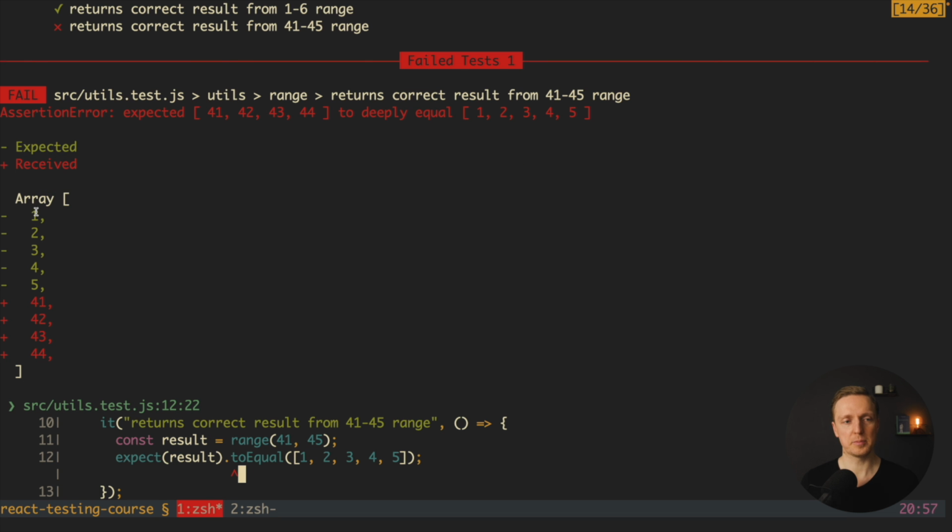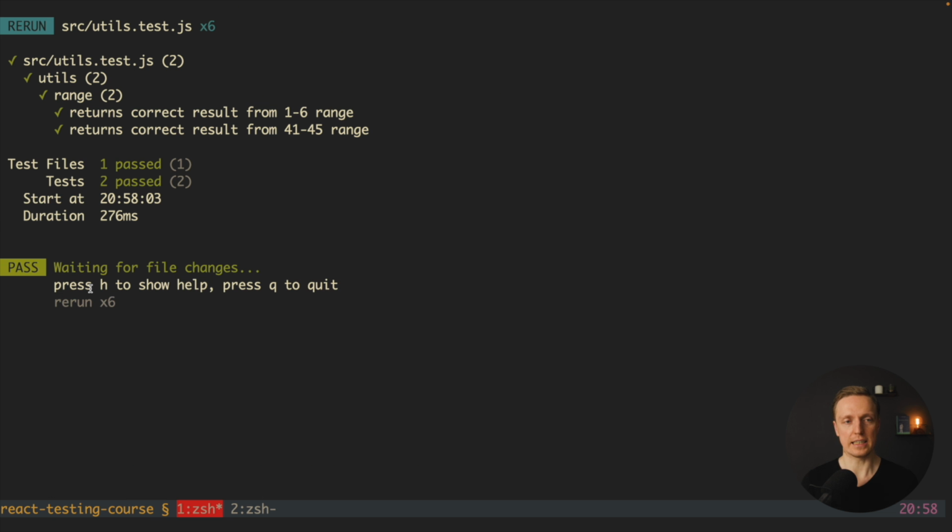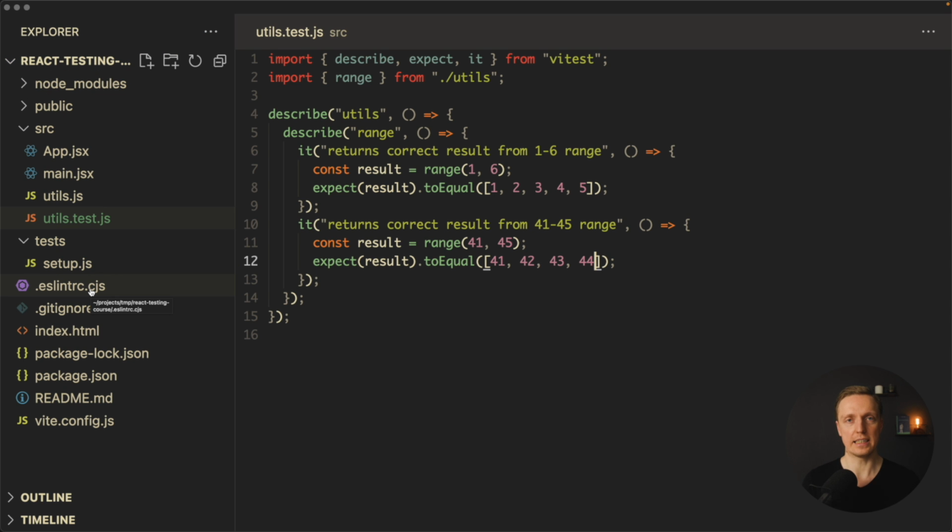As you can see, we expected numbers from 1 to 5, but we received 41, 42, 43, and 44, which is exactly correct. This is why here let's update this array to the correct one. It will be 41, 42, 43, and 44. Let's save this and look again. As you can see, our tests passed, and this is exactly how we're testing simple functions or helpers.